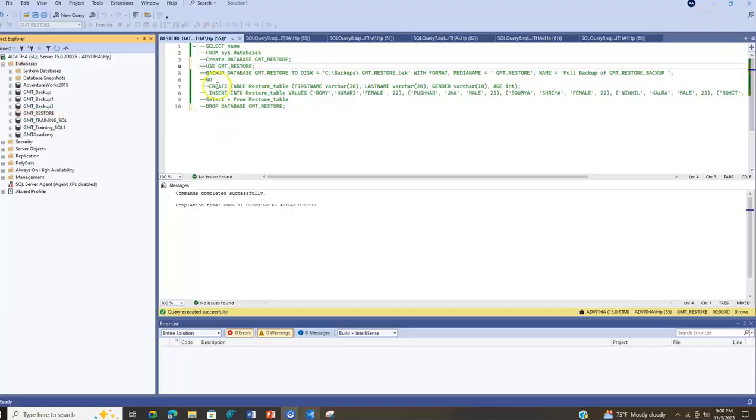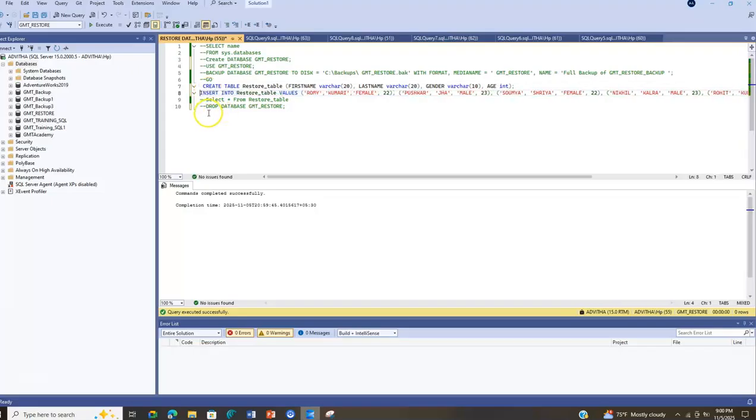Now what I'm going to do, I'm going to create a table inside the restore database. Because I am using this GMT restore, I am going to create a table now. Create a table, restore table. This is the name of the table, and insert into restore table. I am going to insert.